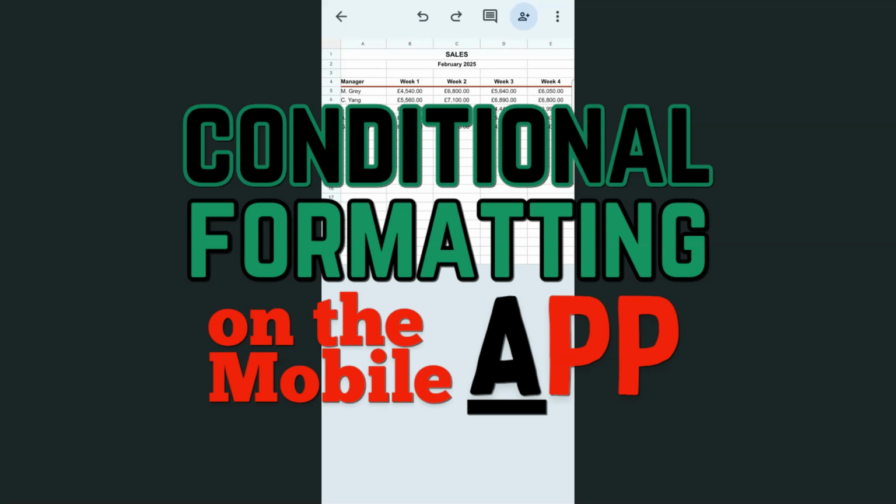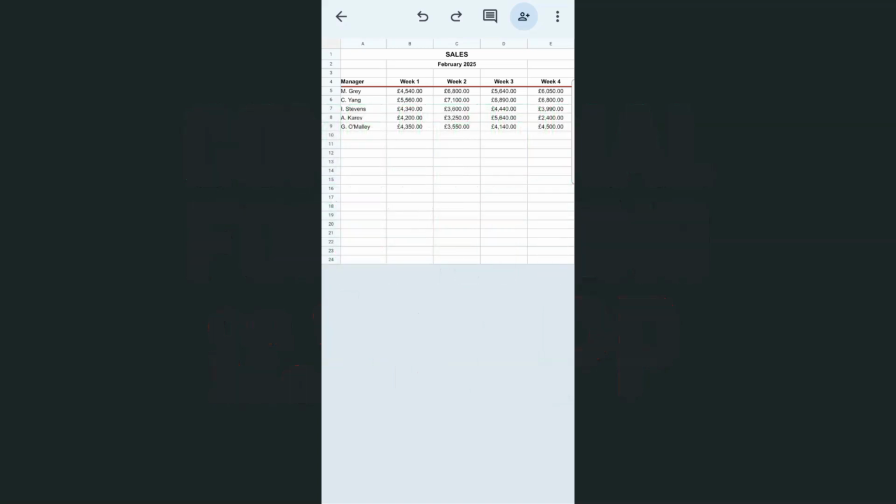In today's video, I'm going to show you how to do conditional formatting in the Google Sheets app on the Android. So conditional formatting is unfortunately only available on the Android. If you try and look for this in the Google Sheets app on the iOS or on the iPhone, you won't be able to find it.